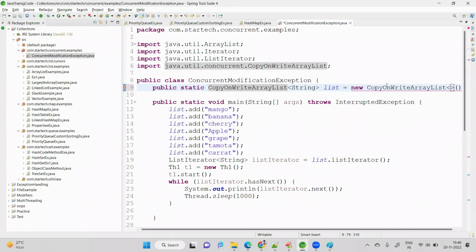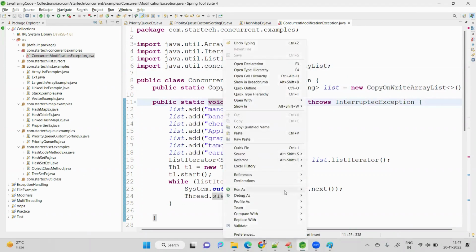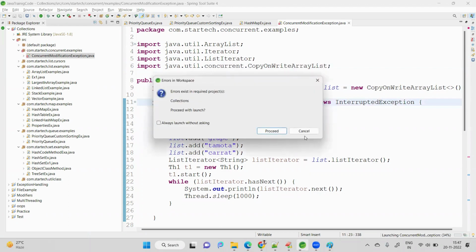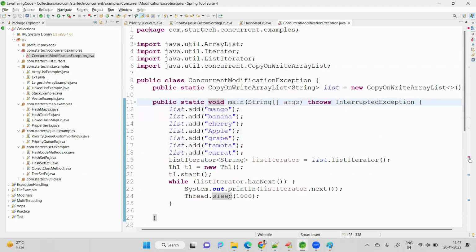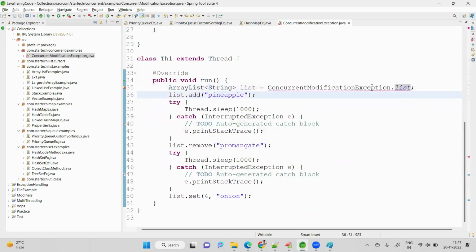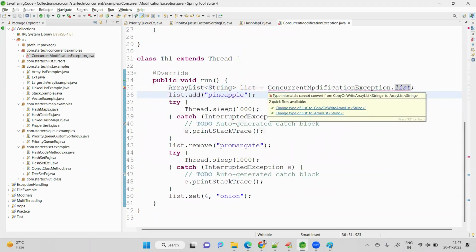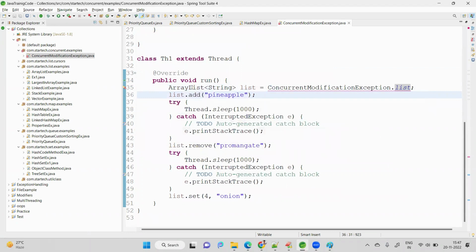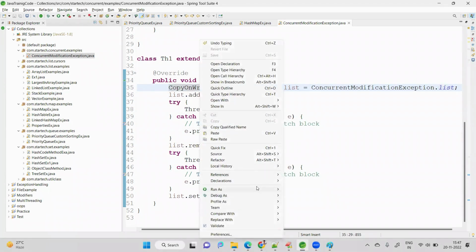This is also a collection coming from the Java util package, but it is from the concurrent package. Concurrent means to avoid this kind of issue. So I just replaced the list, but not any other code. Now I'm running. Just see whether any output will come or not. There is an error, saying where it is. Okay, here also it needs to change. Now I'm running again.